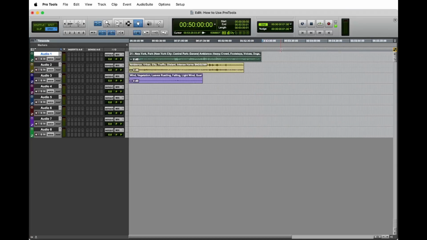Alright, hello. In this next video, we're going to be going over the select tool. You can either click the select tool right here in the middle, or you can just hit escape until you navigate to the select tool. Okay, so what is the select tool?